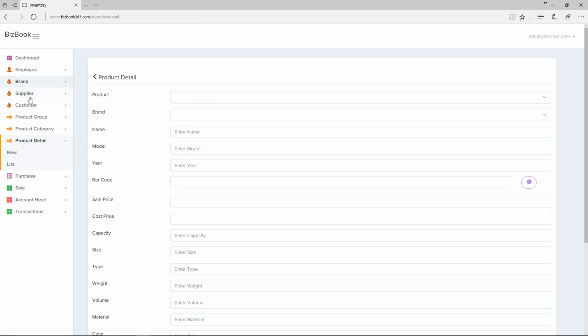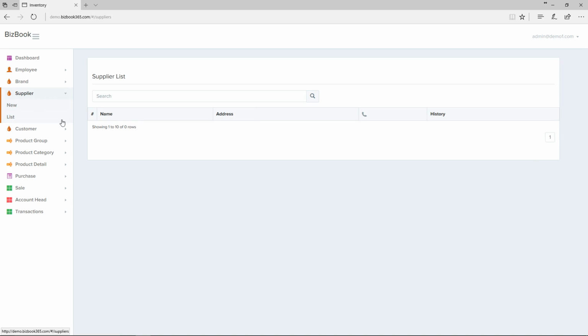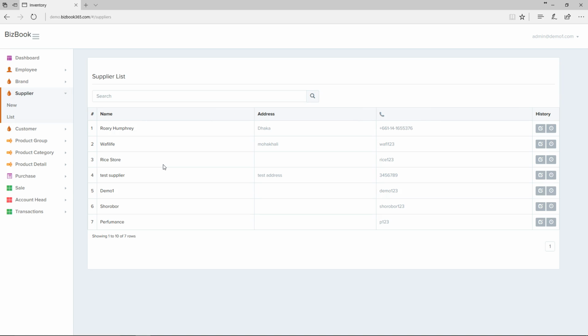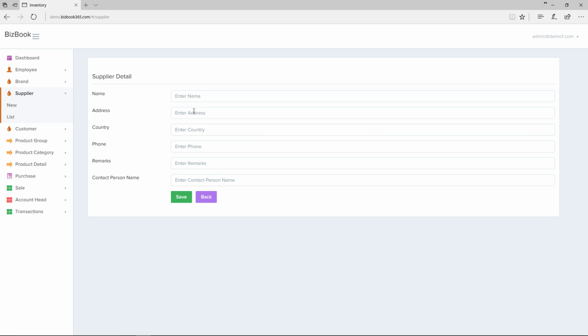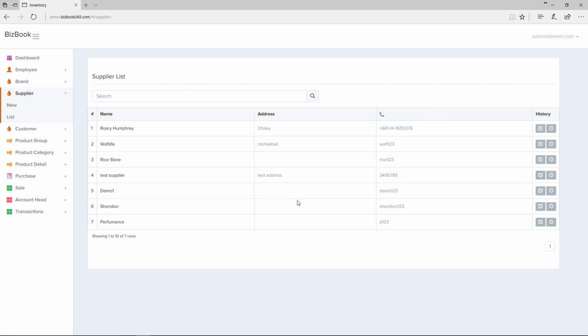Then I will go to the supplier. The supplier is the institution or the person from whom we buy things. We buy a lot of things. This supplier may be myself as well, because if I am the producer and I want to stock my own product, then I will add myself as a supplier. And there are also some buttons here.